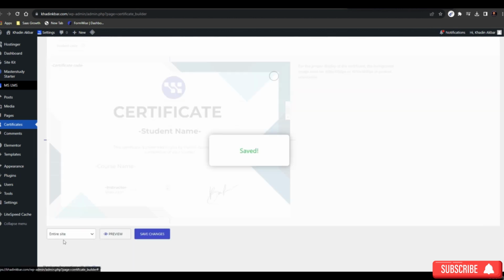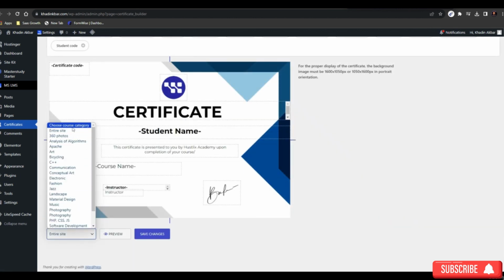This is all about the certificate. I'll hit save. Then from here you can select the category to which you want to present this certificate, or I want to present it to the whole site.